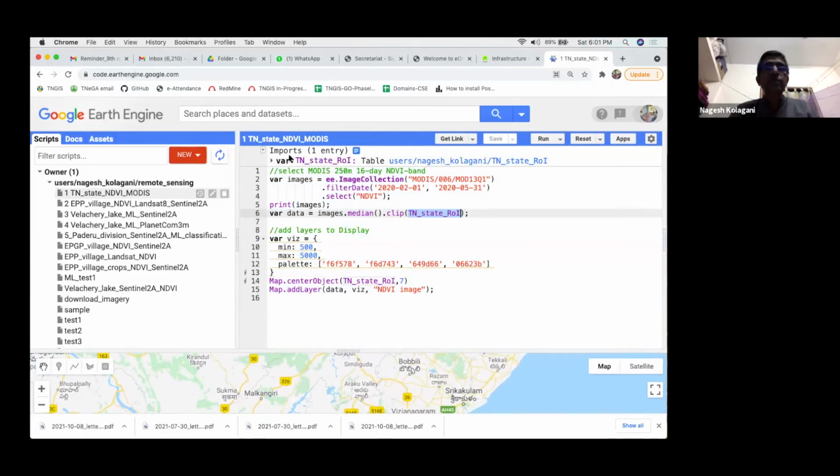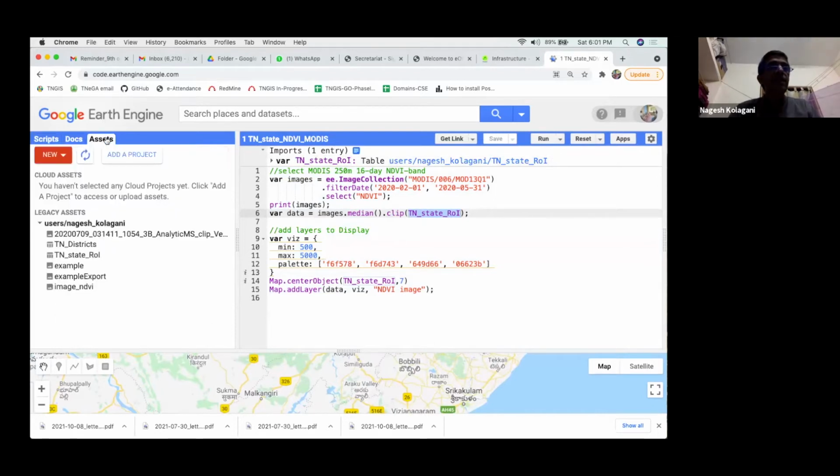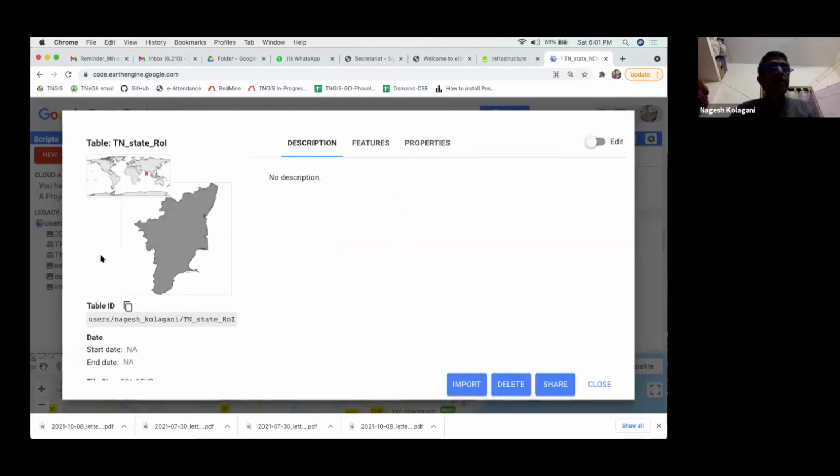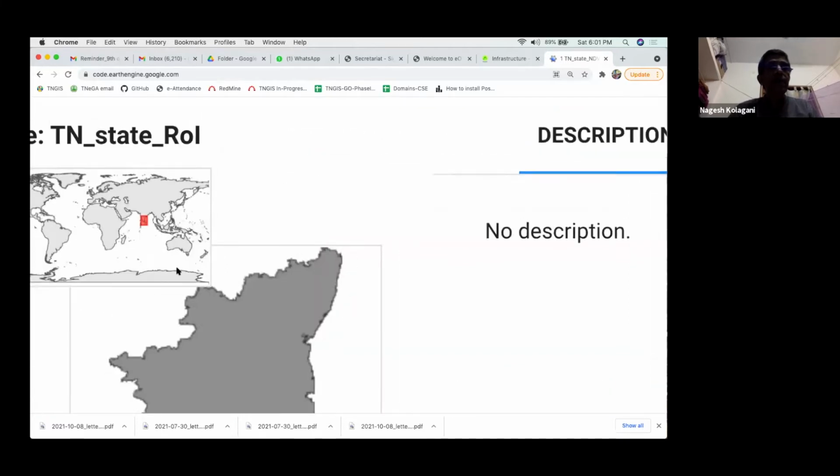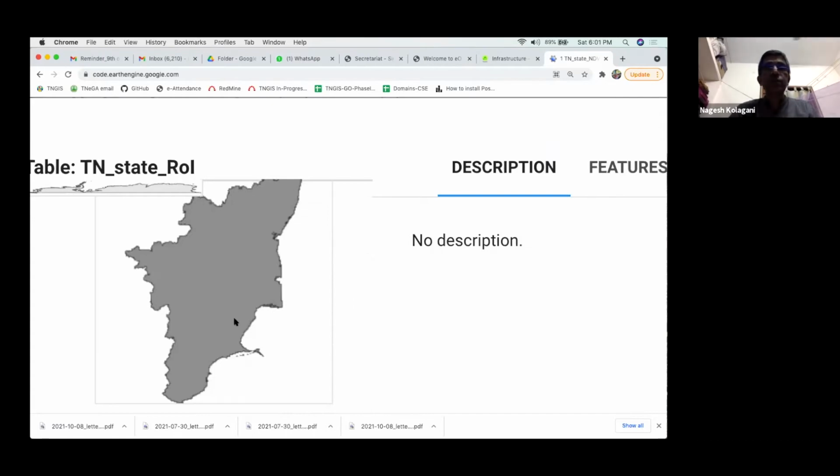Now I actually have something called imports. Okay? If I go to my assets, if each of you go to your assets, you will not have any assets, most likely. Whereas I have an asset called here, Tamil Nadu State ROI. Okay. And you see in the world, I belong here. In India, within India, this is Tamil Nadu State.